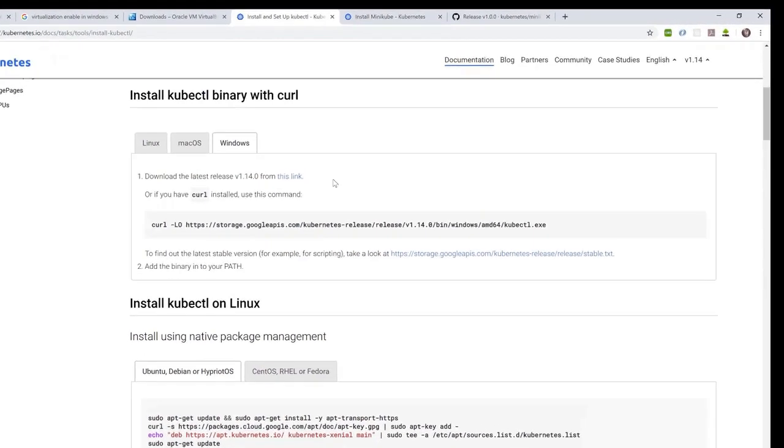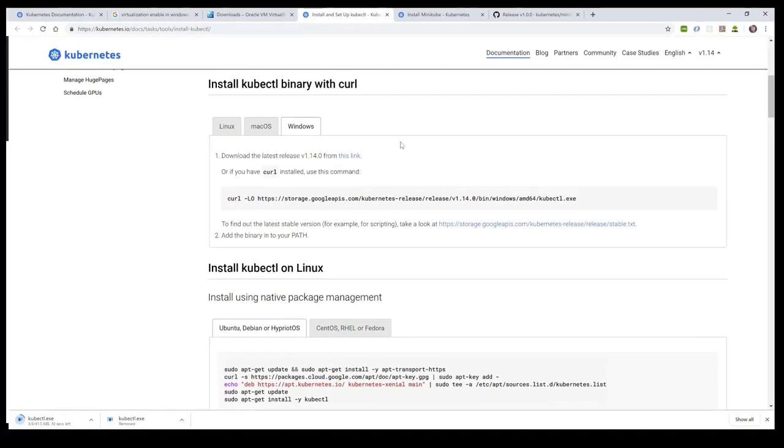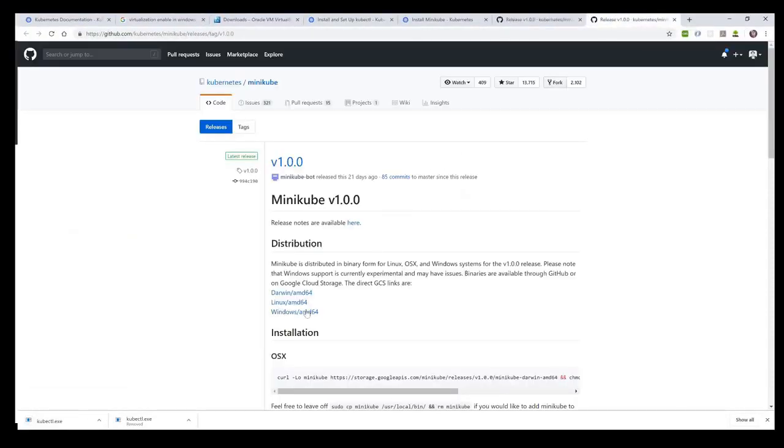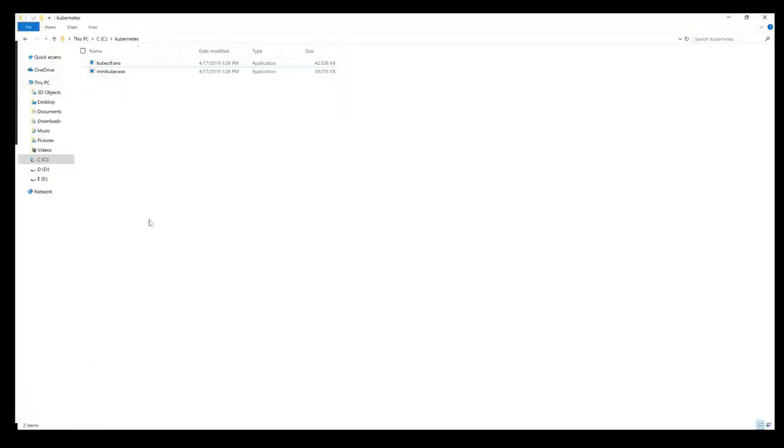Next we will install kubectl, the command line utility. For Windows, I will just simply download the file. It allows us to run commands for Kubernetes clusters. It can be used to deploy applications and manage cluster resources. I will download one more file, Minikube Windows AMD64, and I will rename it to minikube.exe. Now make a folder somewhere in the C drive and copy the downloaded files in it. I have created a folder named Kubernetes and copied both of the files here.